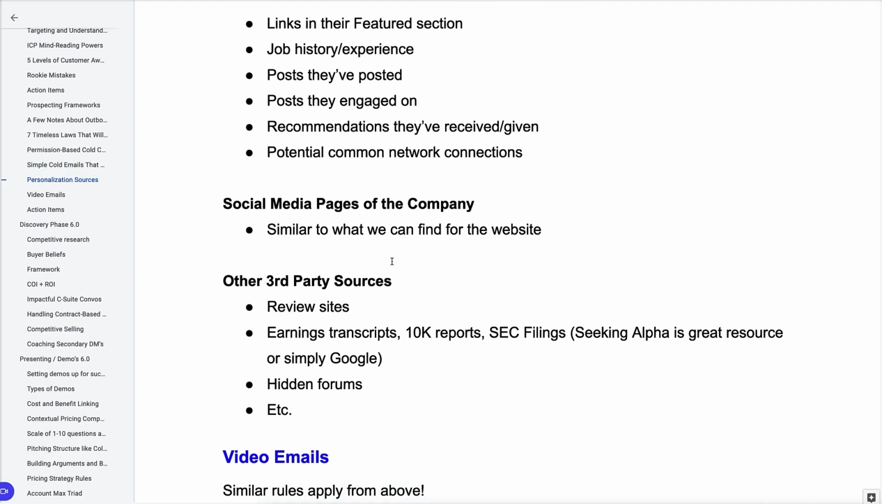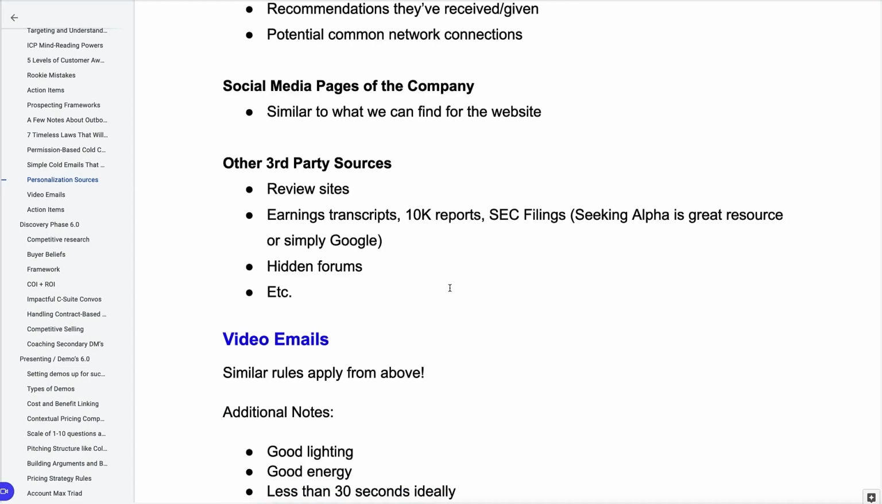So the next, we're going to cover video emails. Now, video emails, very similar rules apply from above. So this is like nothing crazy, but the same rules from above. I'm not going to go through the rules again, but there are some additional notes that are important, though.